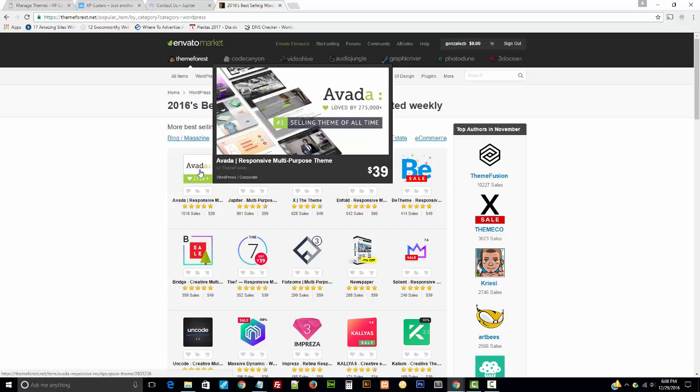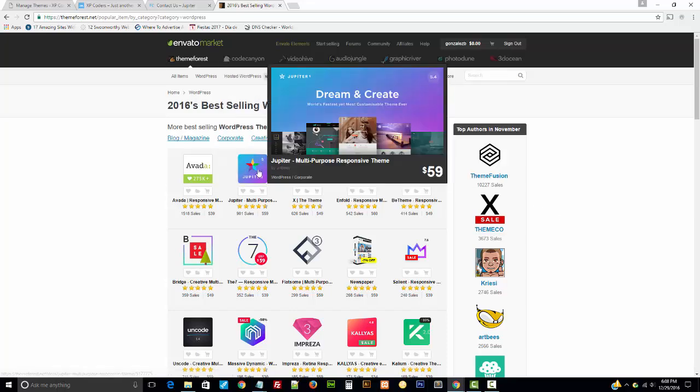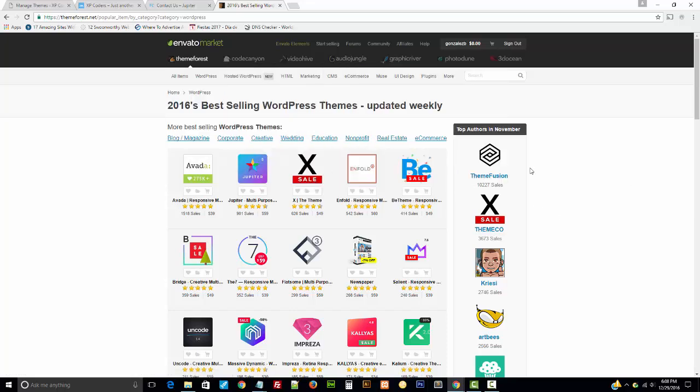This one has its own builder. So let's say you buy this one and you learn how to build it with this one, you could be very good. But what if later on you want to switch themes? You're going to have to learn that again. But if you go with this, buy it. So we're going to use this today.